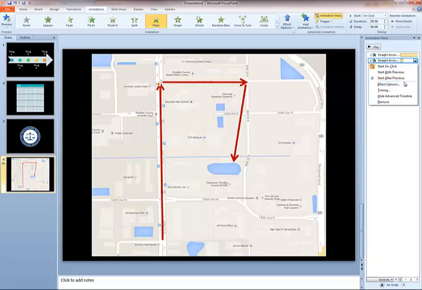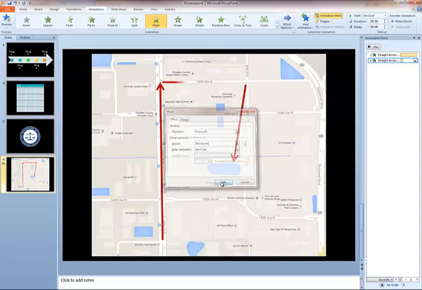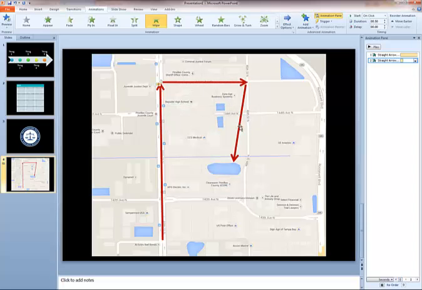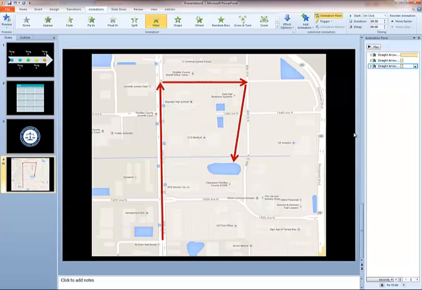So what we're going to do is go back in here to Effect Options and change it to From Left so that it goes from left to right. And then grab this third arrow, click on Wipe, and again it's coming from bottom to top because that's the default. So again, we'll change the Effect Options to From Top to Bottom and hit OK.